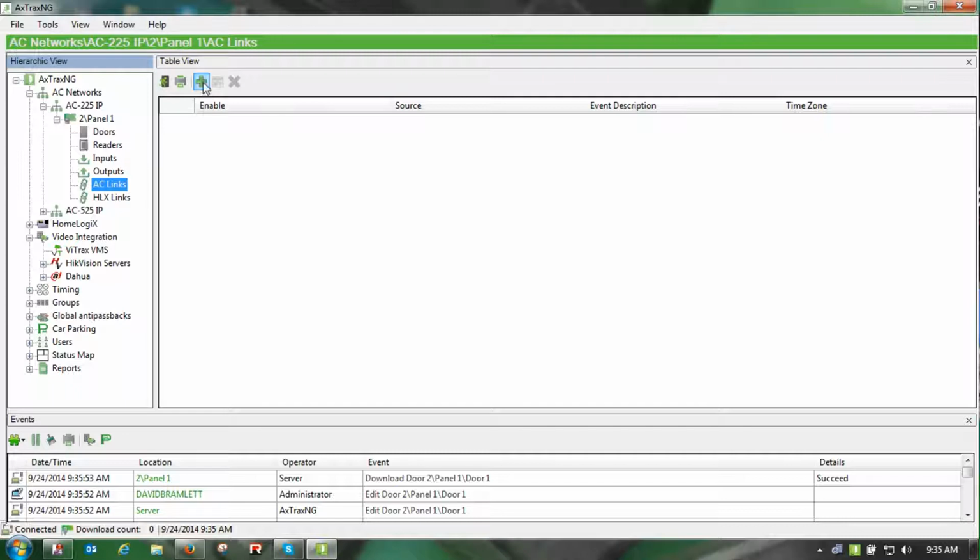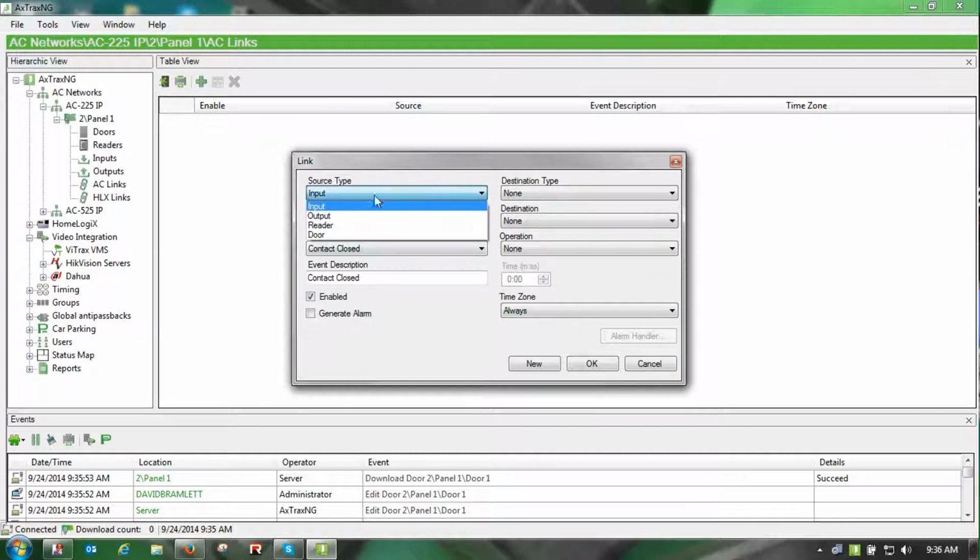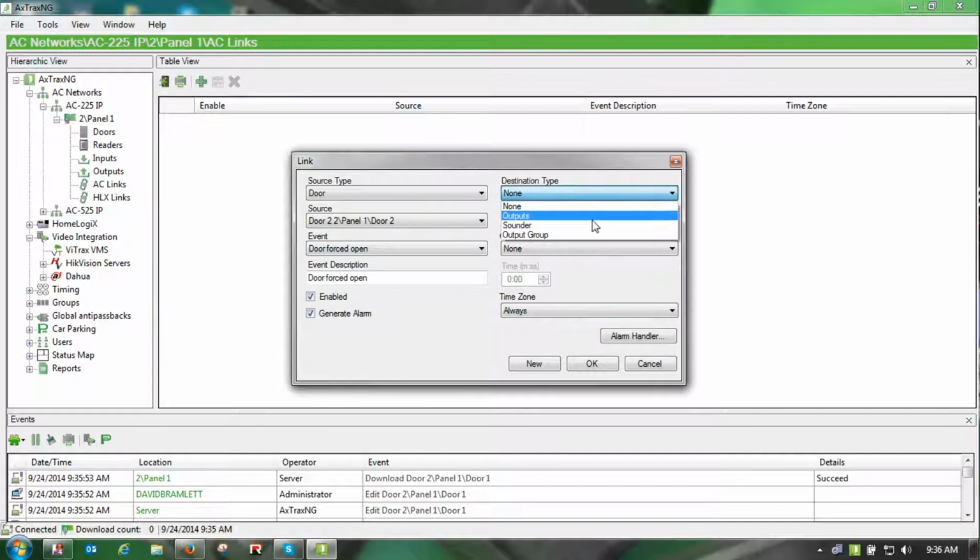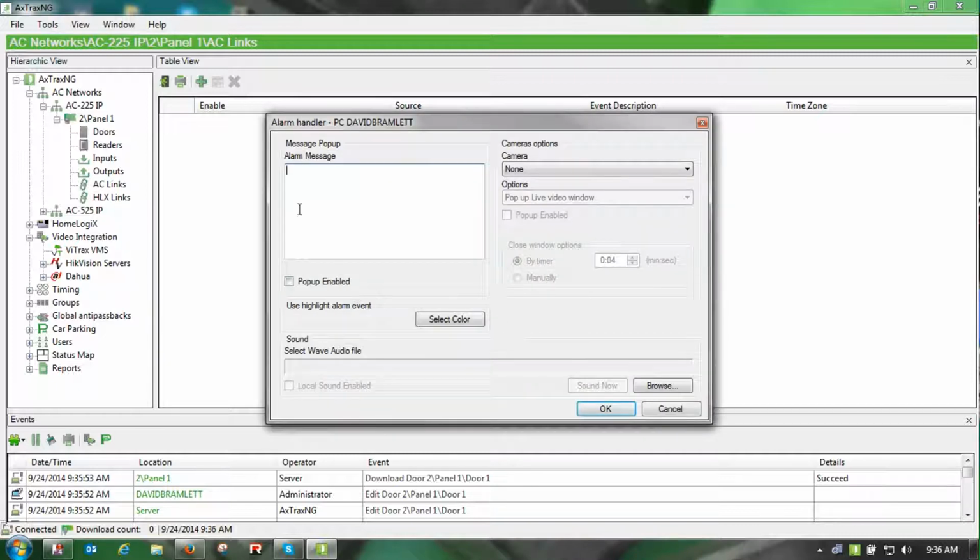If I go into AC links, then I would build an AC link that is going to be a door. Because I have my monitor only set up on door 2 right now, I'm going to say this is a door forced open. I'm going to send this, I can send it out to a sounder, I can do a number of things, I can output to a piezo, but for right now, for simple purposes, I'm going to send it out to a siren. Siren sound on, okay. Now, I want to generate an alarm, so I go to my alarm handler.